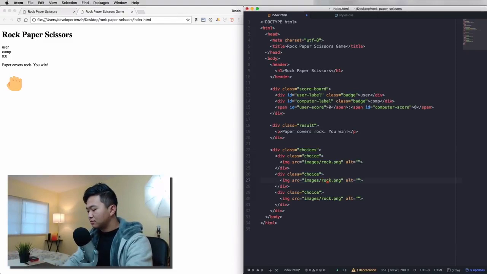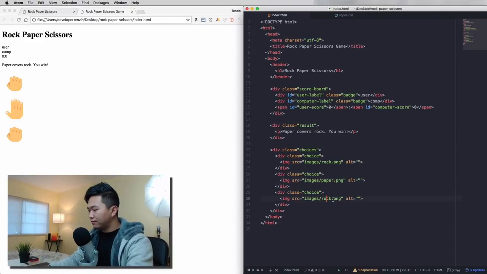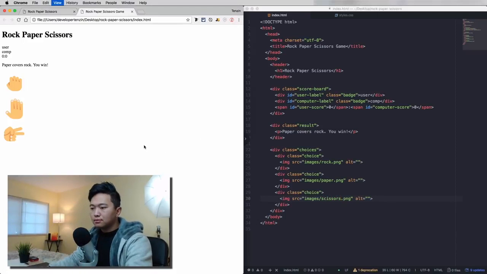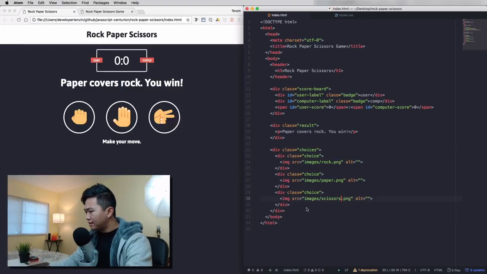And now I'll change this to paper. Refresh, okay. That's how it looks. And then for the third one, we'll do scissors. Cool, so now we have the images and I think that's it for them.